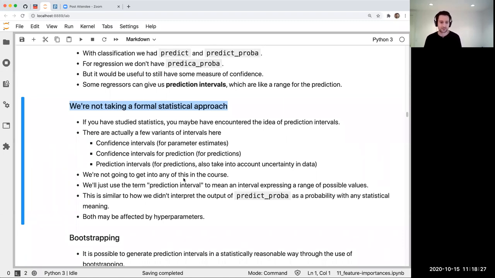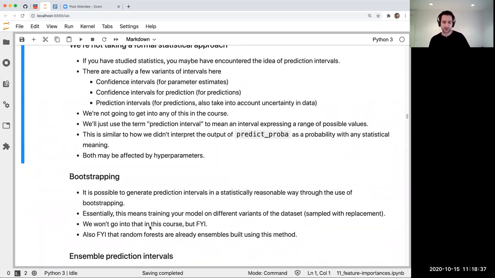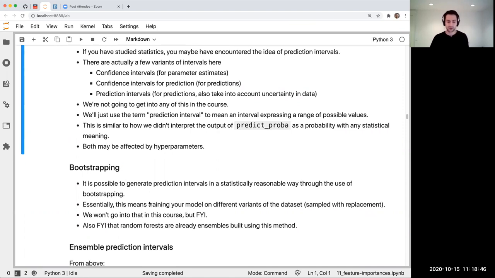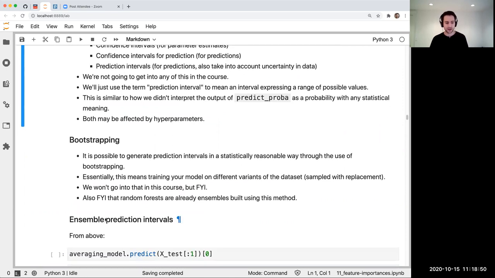And we're not really going to interpret it in any kind of rigorous way, kind of like with predict proba. We just thought of it as a score and not really as a formal mathematical thing. We're going to do the same thing here. There's a bunch of ways you might get prediction intervals. And again, if you have stats training, you might have heard of bootstrapping, which is not something we're going to go into here, although it relates to the way random forests work.